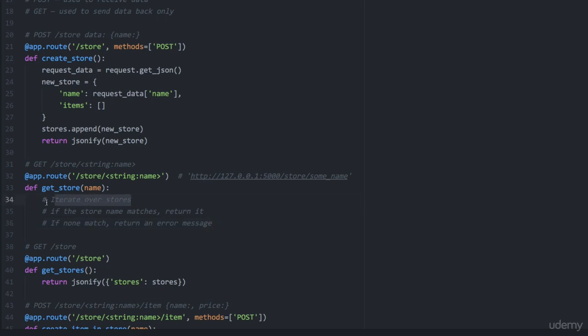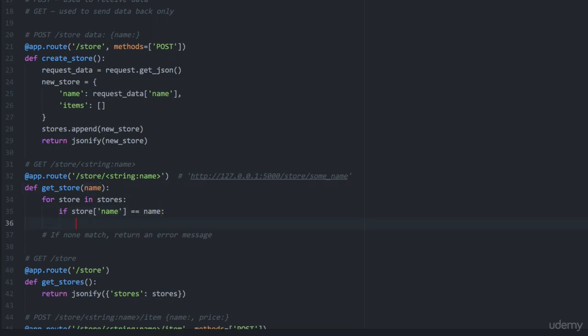Hopefully you gave it a go, and what I would do is to iterate over stores: for store in stores. Stores, remember, is our variable. And then I would say, if the store name is equal to name, which is the one that we're receiving here, then return the store, return jsonify of store. Remember, store is a dictionary, so we can just return that store directly. And if no store matches, we want to return some sort of error message, such as "message: store not found". That's just to tell whoever's calling the API that there was indeed some sort of error.